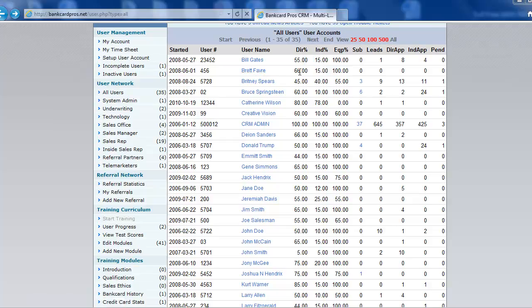So any merchant account that the sales rep sells themselves is going to get 60% residuals, and any account linked directly under them, he's going to get a 15% override. And then any equipment that's sold by cash or credit card or check, he's going to get 100% of the profit. And then the next column is called sub-users.